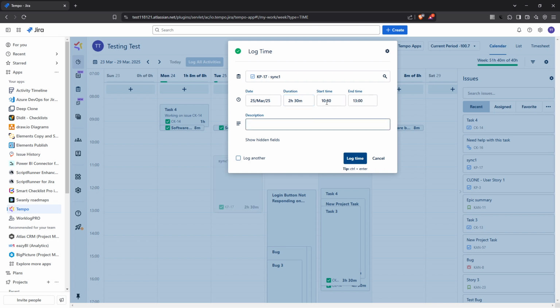Now, there's an optional section where you can add a description or tag certain work log attributes. This might include labeling hours as billable or non-billable, offering more context to both you and your team. Finally, once all the details are filled in, click on the Log Time button. Your hours are now officially recorded in Jira using Tempo Timesheets, providing you with a structured and documented overview of your time allocation.